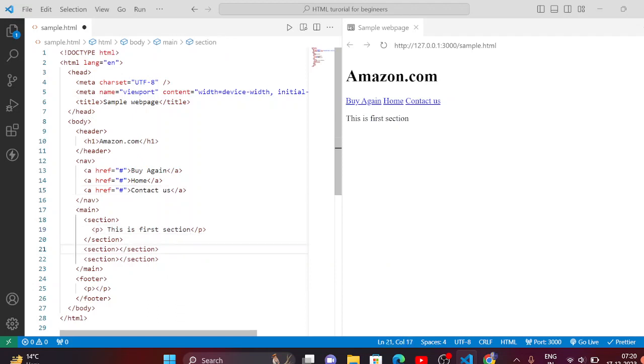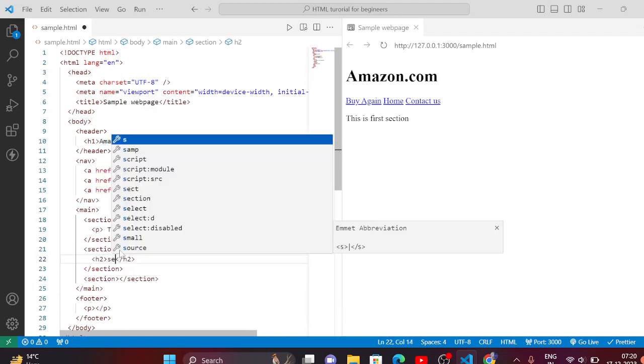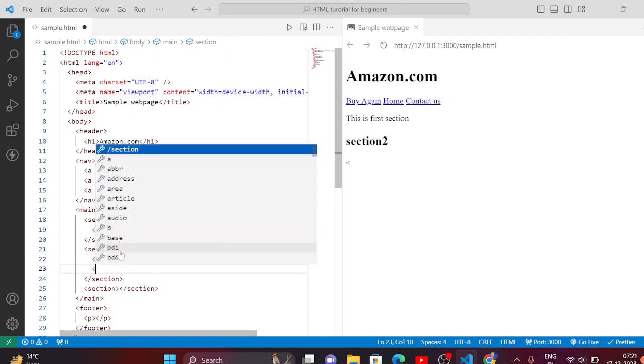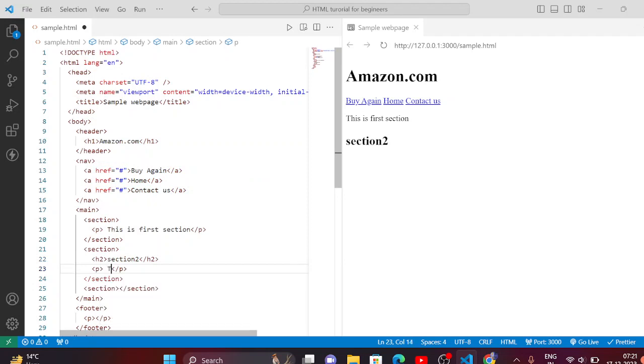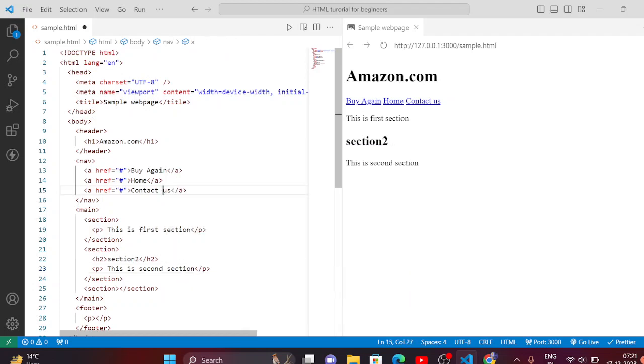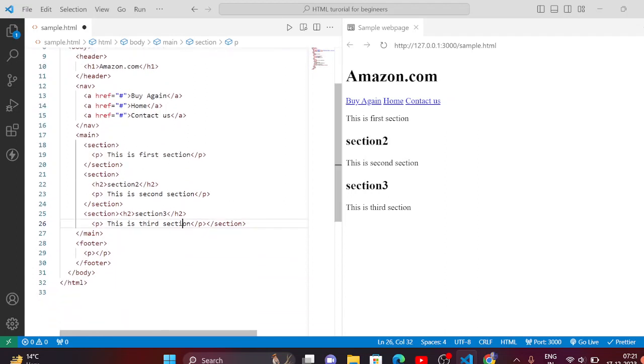In another one we can create a heading here, say S2 for section 2, and we can use a p tag here, and I can say this is the second paragraph, second section. Similarly we will be using it in section 3. So this is the basic structure I have made, the 3 sections are done.